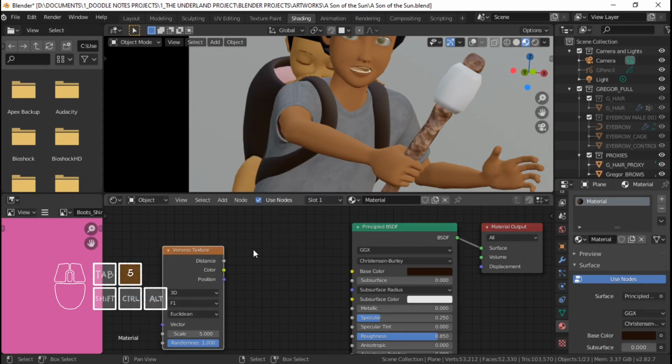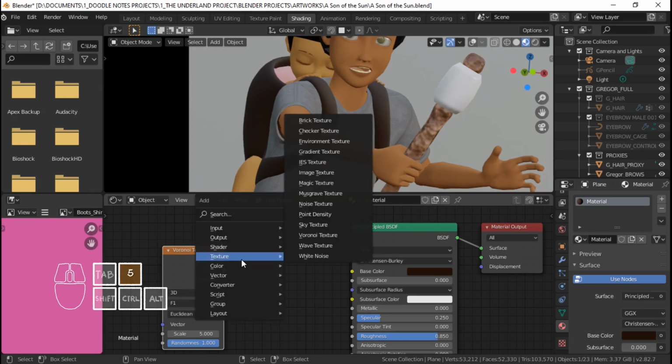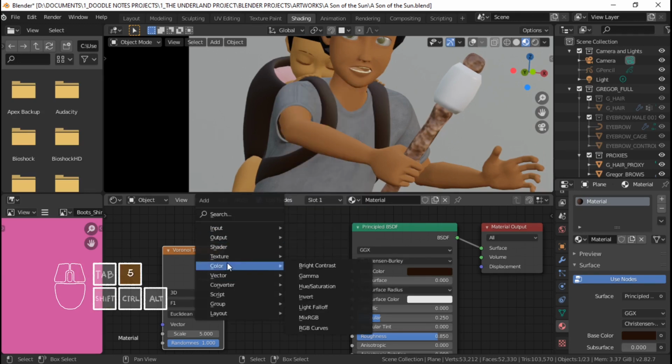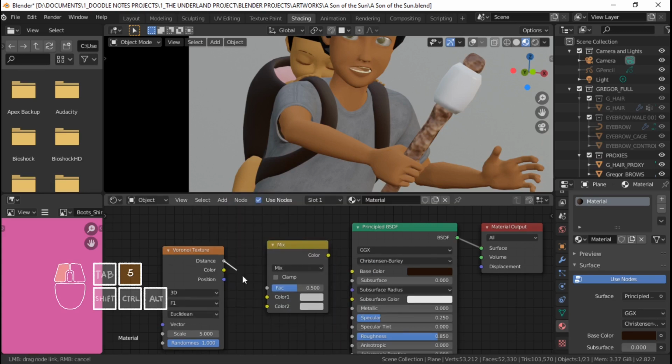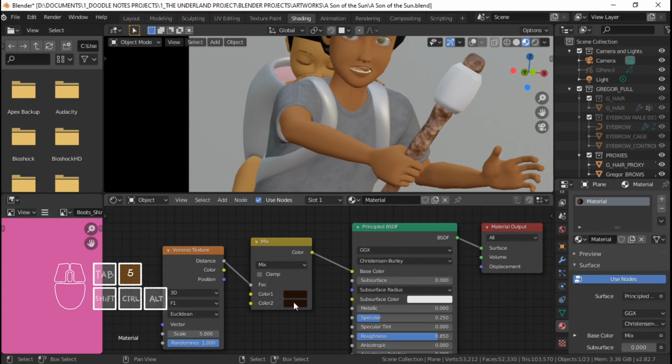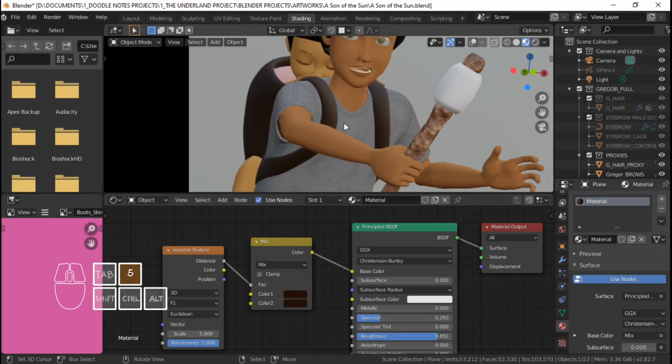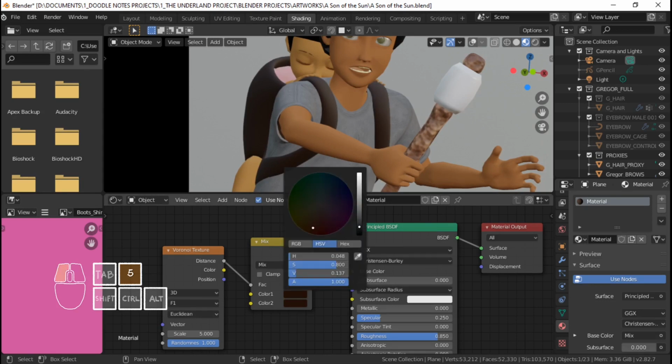I'm gonna start by adding a Voronoi texture and see. I'm just gonna be testing stuff here for a while. So I'm gonna add a mix RGB node, and I'm gonna use the distance as a factor. So I'm just gonna ink select this, drop it here, and I'm gonna change the color of one of these later. Once it shows up here, I'm gonna be changing this to a lighter color.